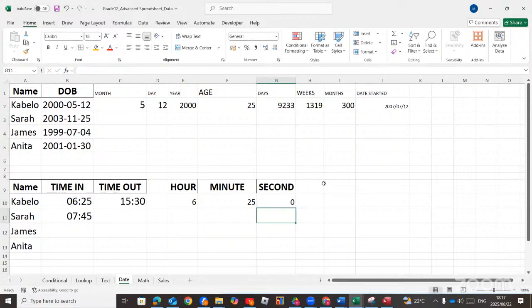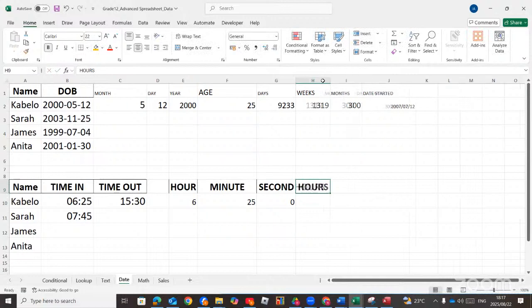And at the same time, we can calculate the number of hours. Remember, this is hours, not hour. When they say calculate the hour from a given time, that means extract it. But if they say calculate the number of hours, it's a different thing altogether. Now, how do we calculate the number of hours when you know the time in and time out?